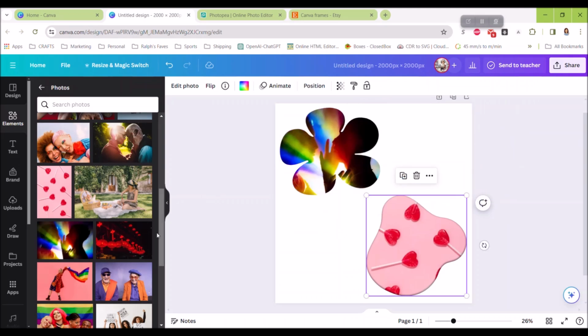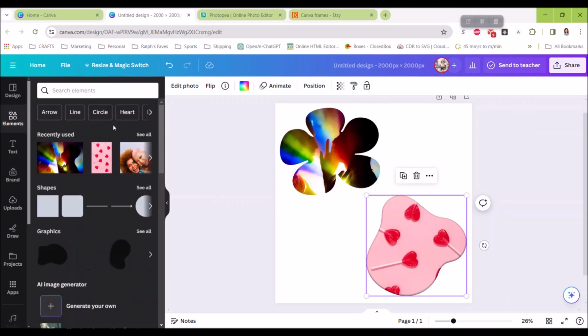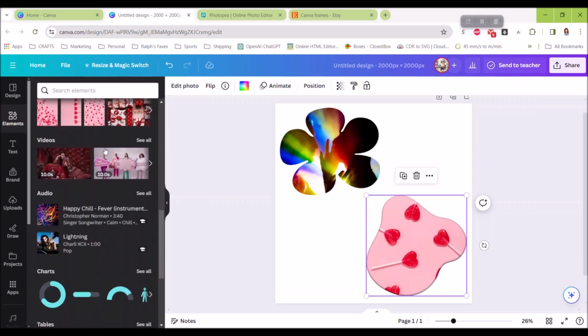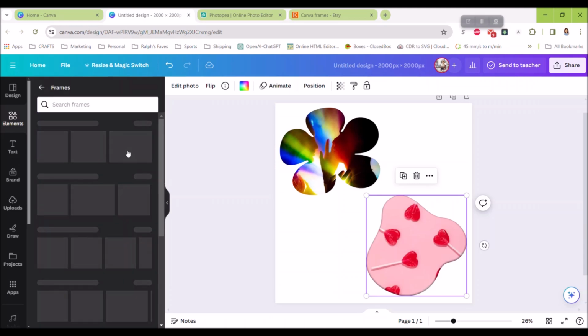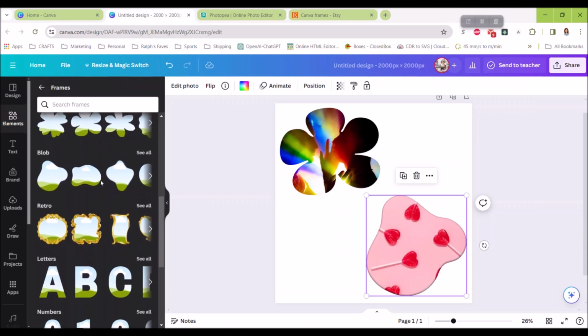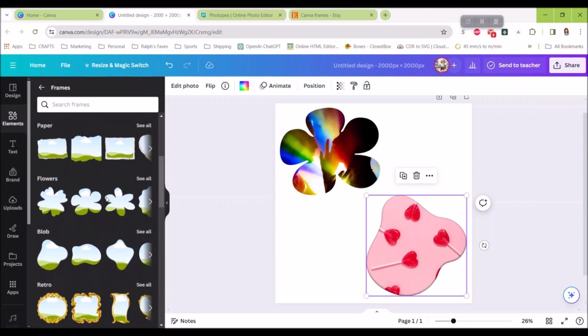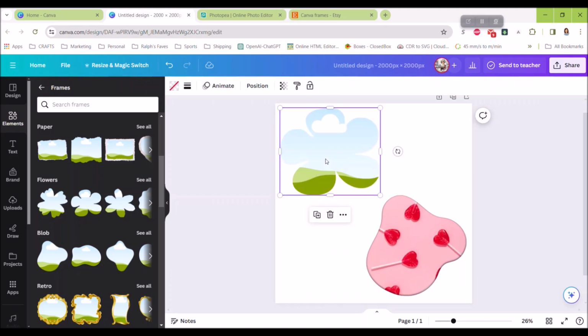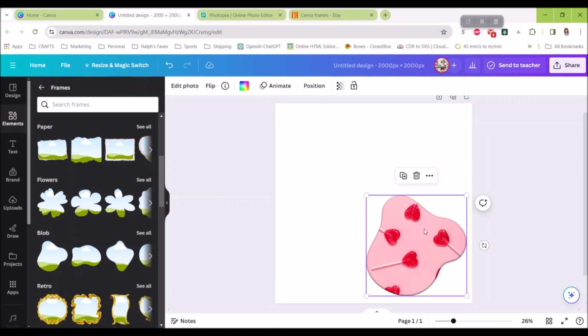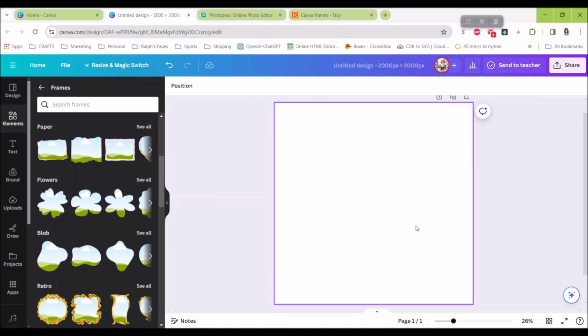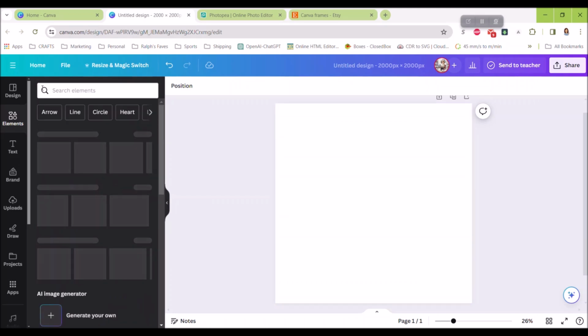Okay? Now Canva does have quite a few frames. If you click on your elements menu on your left and scroll down, you will find all the various frames that Canva has to offer. And they do have a nice little assortment, but there are so many more things you can do if you can create your own custom shaped frames. Okay, so that's what we're going to do today. I'm going to show you exactly how to create your own frames using elements in Canva.